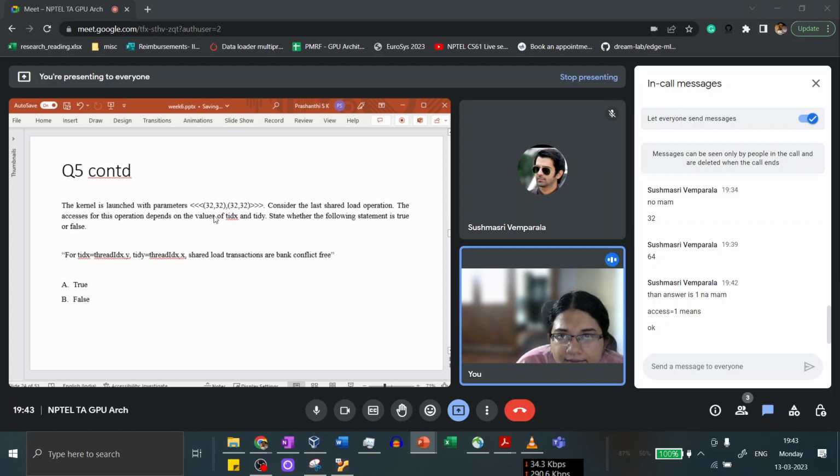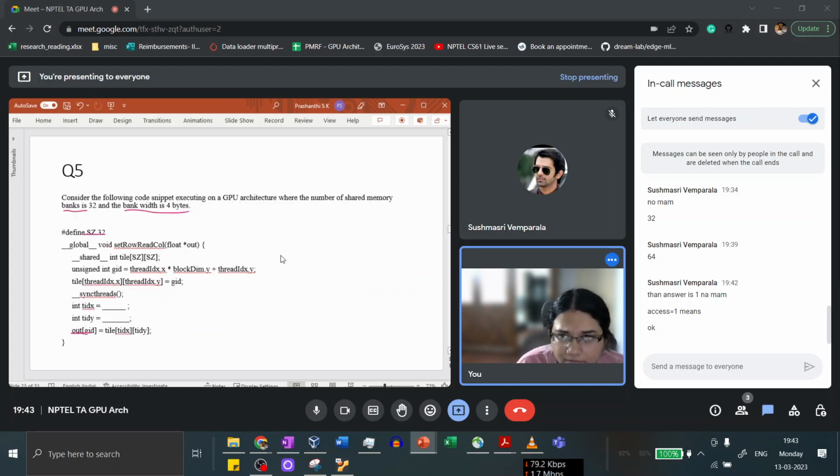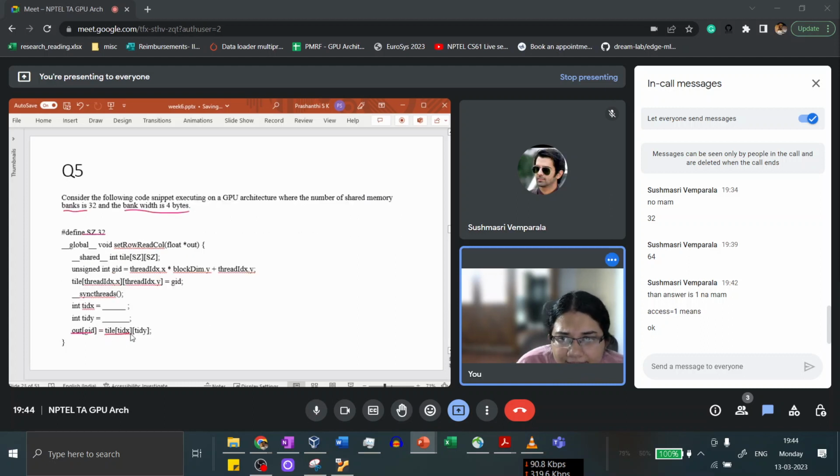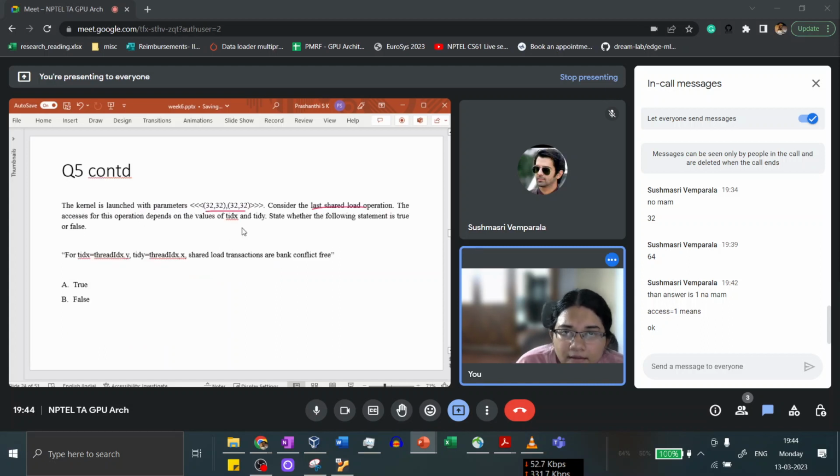Now the question is, this kernel is launched with parameters 32 32 32 32. Consider the last shared load operation, which is this one, tile of TIDX, TIDY. You're loading that. So this depends on the values of TIDX and TIDY. Now if TIDX is threadIdx.y and TIDY is threadIdx.x, the shared load transactions are bank conflict free. True or false.